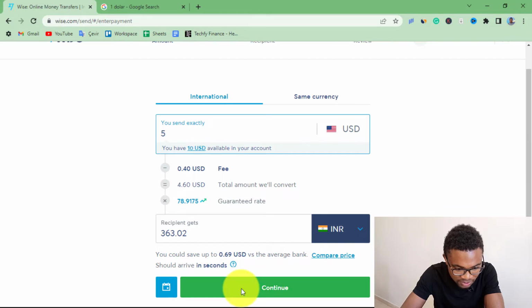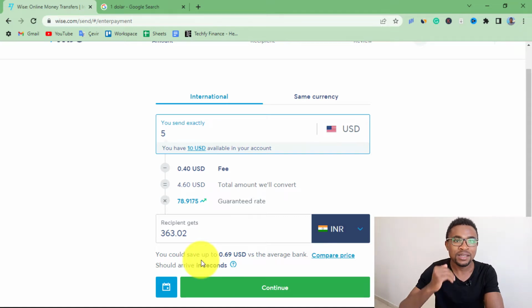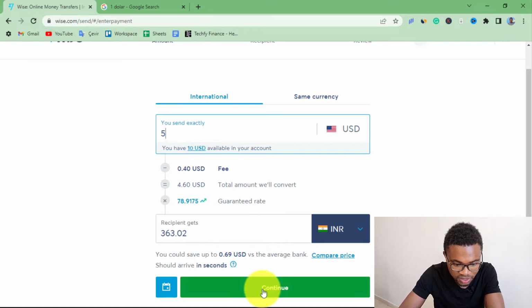But before that, you can see that this transaction is expected to be completed within seconds, meaning your money is likely to reach the other person almost instantly. Within seconds, the other person will be able to receive the money in their bank account. So you just need to go ahead and press on continue.